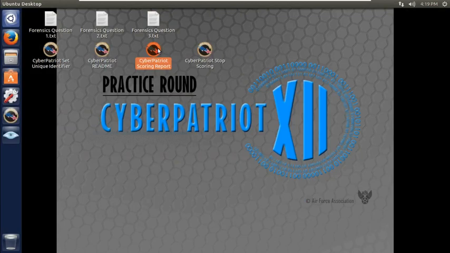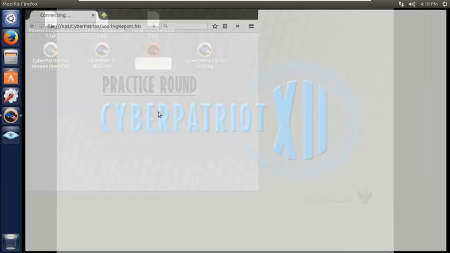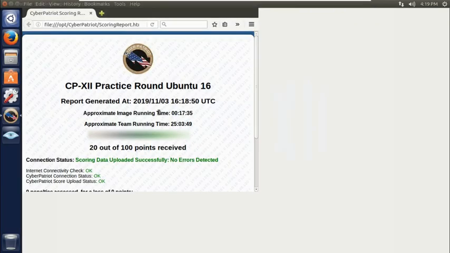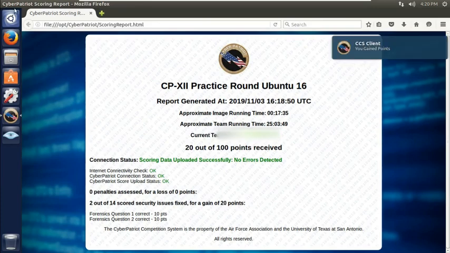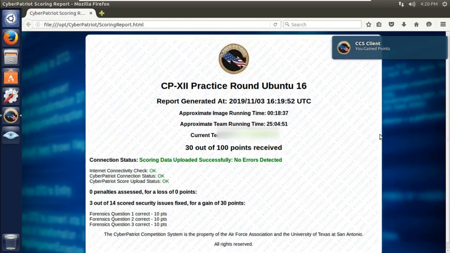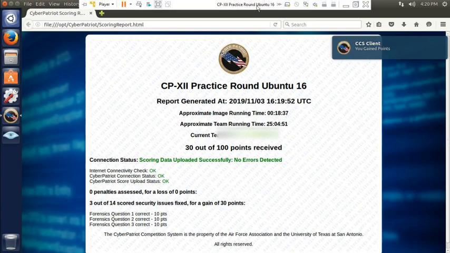We'll open up the scoring report. And as you can see, we got the points for the first two for instance questions, and then the points for the next one are right there. And those were 3 examples of for instance questions on Ubuntu.